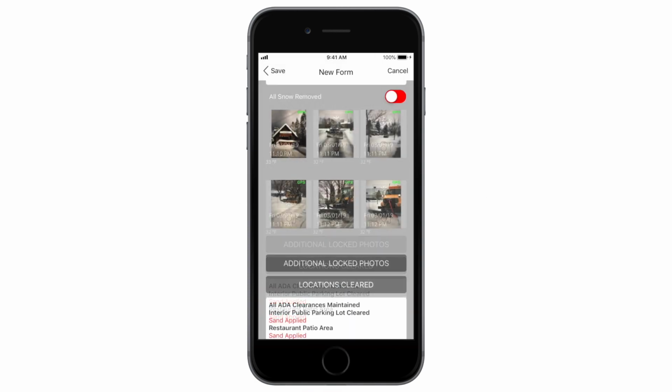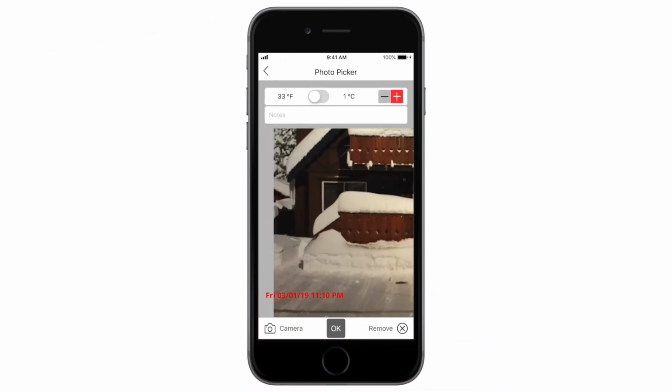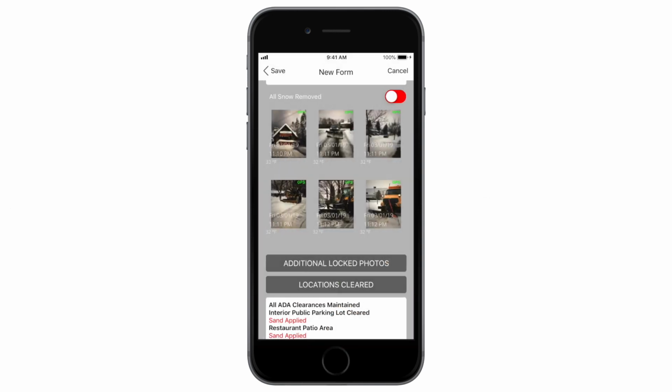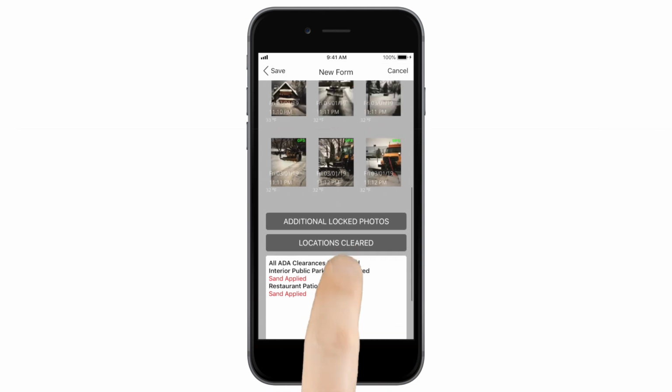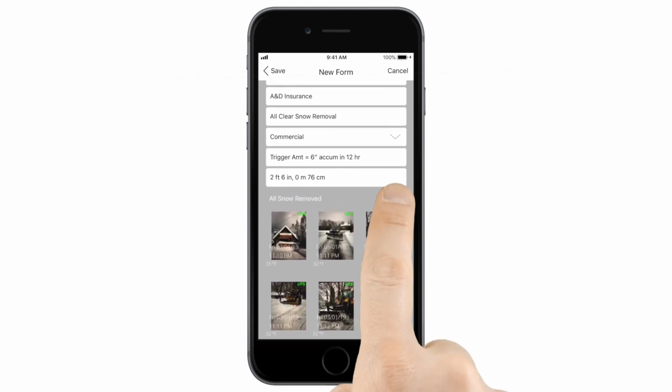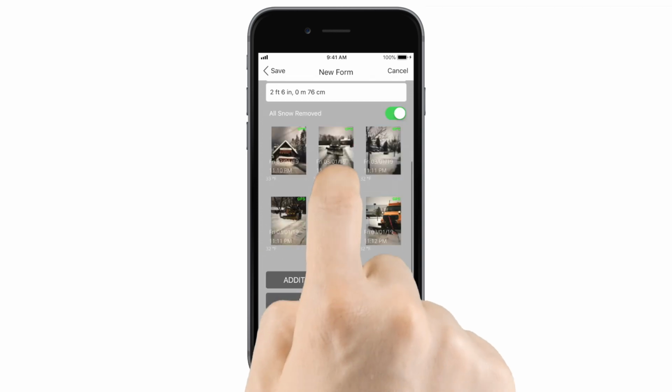Add up to 15 additional photos as needed to create a thorough record. You can zoom in on them too, so that all details are clearly documented. To finish certifying a job as complete, use the comment box to add details like weather conditions. Then tap the Snow Removed toggle. If the job hasn't been completed, leave the toggle in the default position.